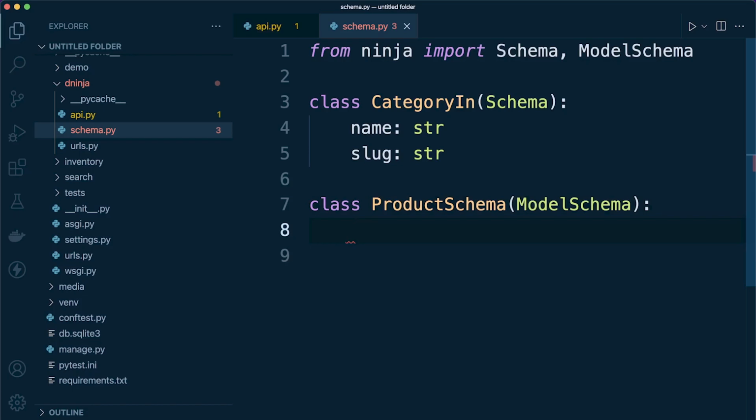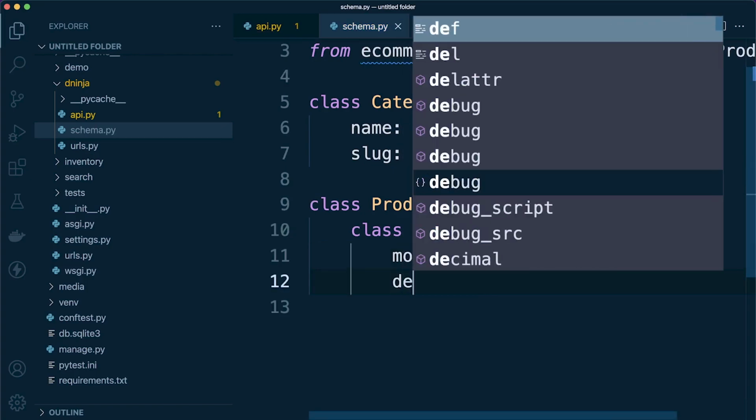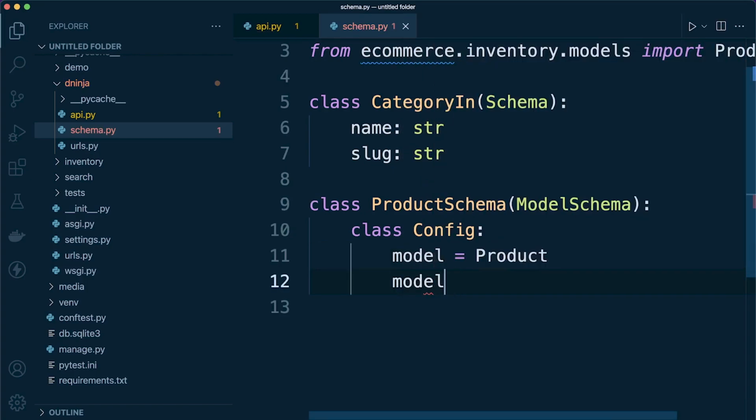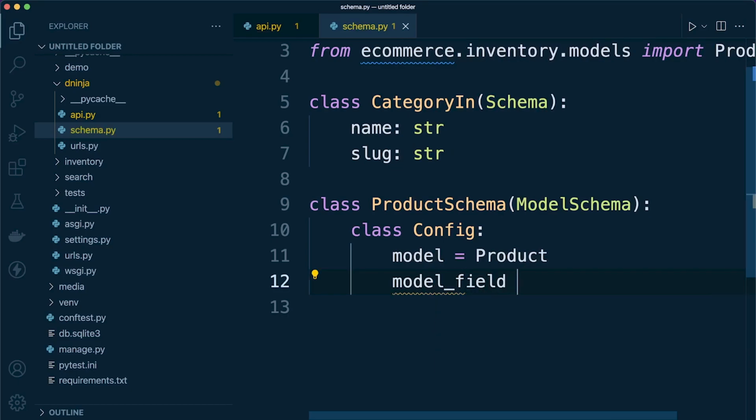So this time, slightly different. We're going to set the class config, and then we're going to say model. We're going to define what model we want to use, so equals product. And then we're going to define our model fields. It's a different way of working with your tables that provides a little bit more flexibility than creating a schema like this. But ultimately what this creates is a schema such as this. It's just that we're working in a slightly different way.